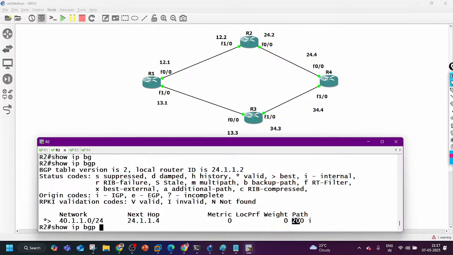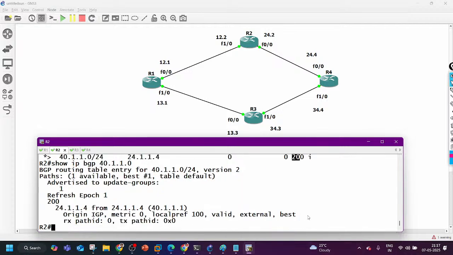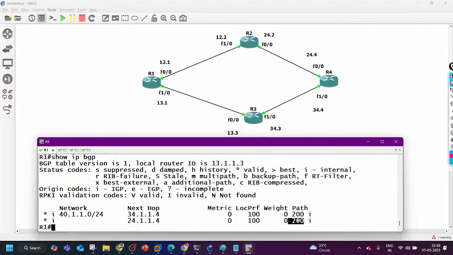Even here on router number 2 I can open it in detail, and you can see the AS path, 200, right? And on router number 1 also you can see the AS path is 200 from both the neighbors. This is the origin code, this is the weight attribute, which is 0, and local preference, metric.